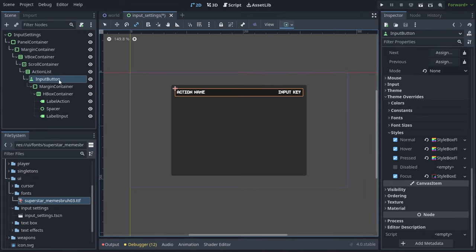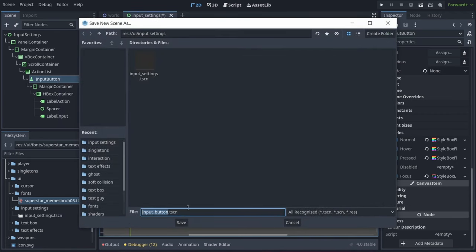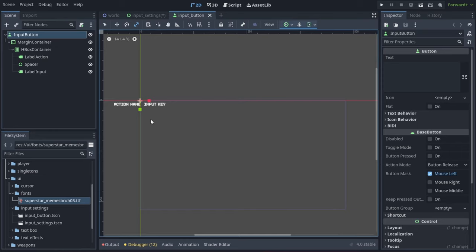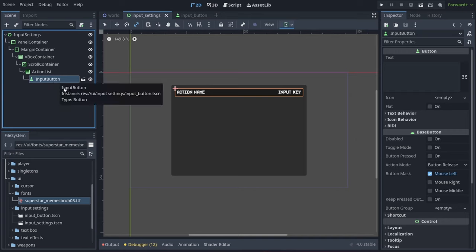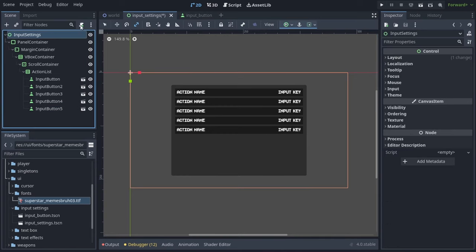I'm going to right click on it and press save branch as scene. So now we can go into our button scene to see the button, but it's gonna look a little weird until we switch the anchor preset to top wide. Now we can instance this scene for each action that we want to remap inside our input settings. But we will not be doing that through the editor, but instead through code. So let's hop on into the input settings script.